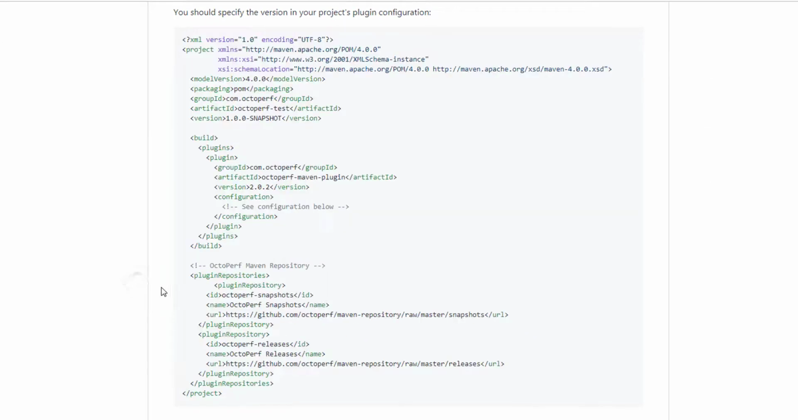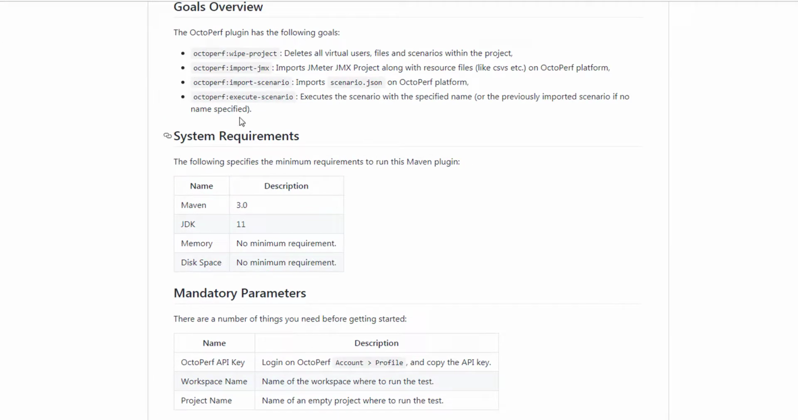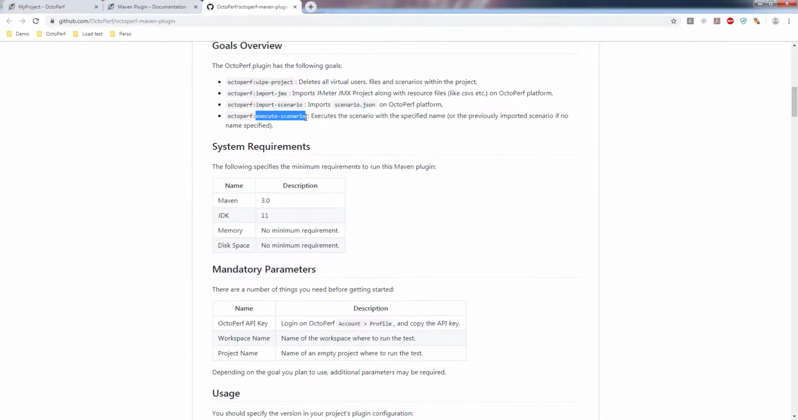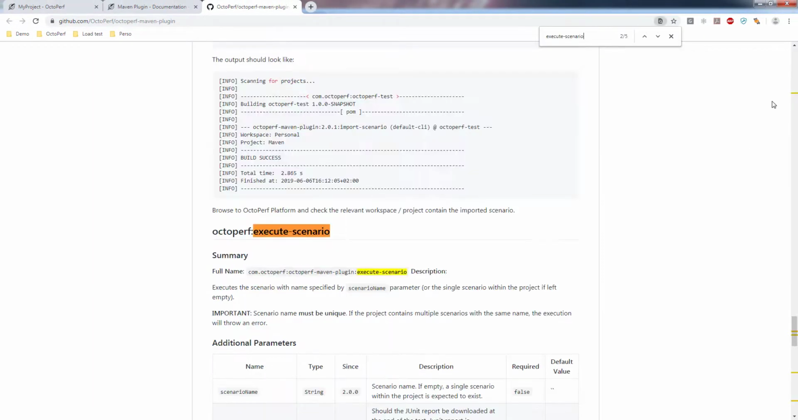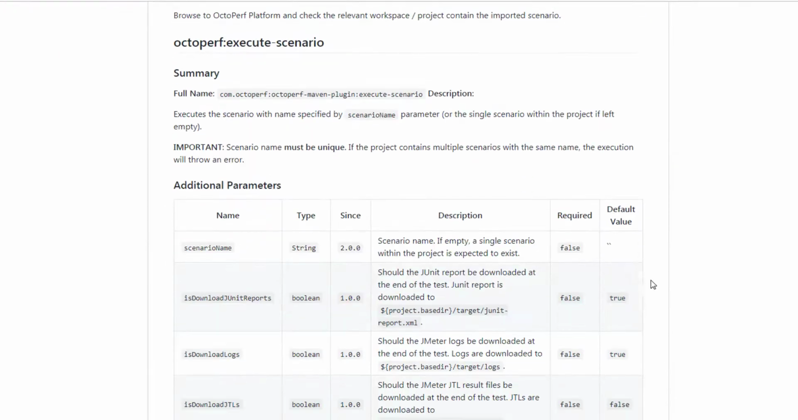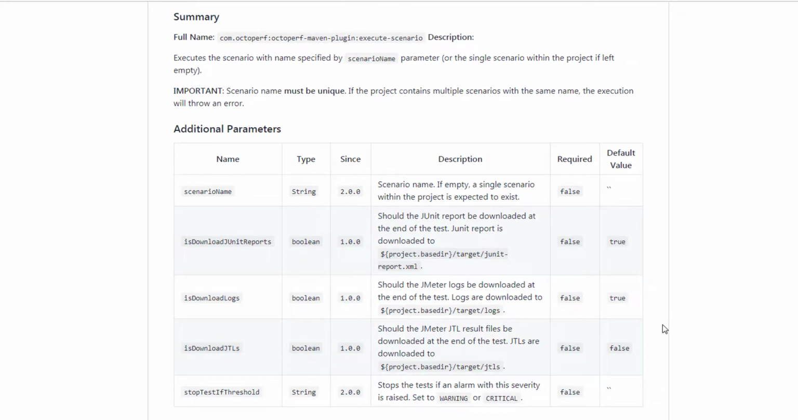For this quick tutorial, I propose we focus on executing a test scenario. So I will go directly to this section of the documentation. I can quickly search for that to find it. There we go. All right, execute scenario. So that's the one we want to run. We have a couple of parameters we can use.